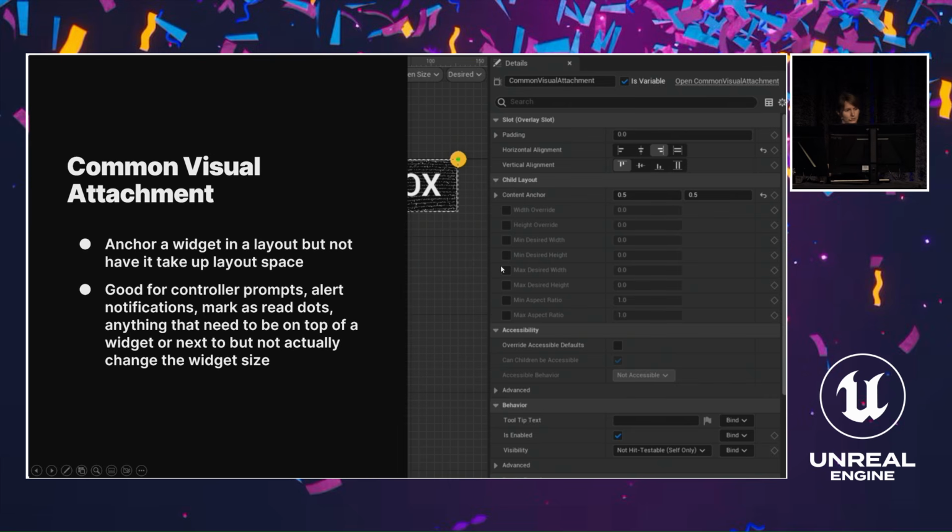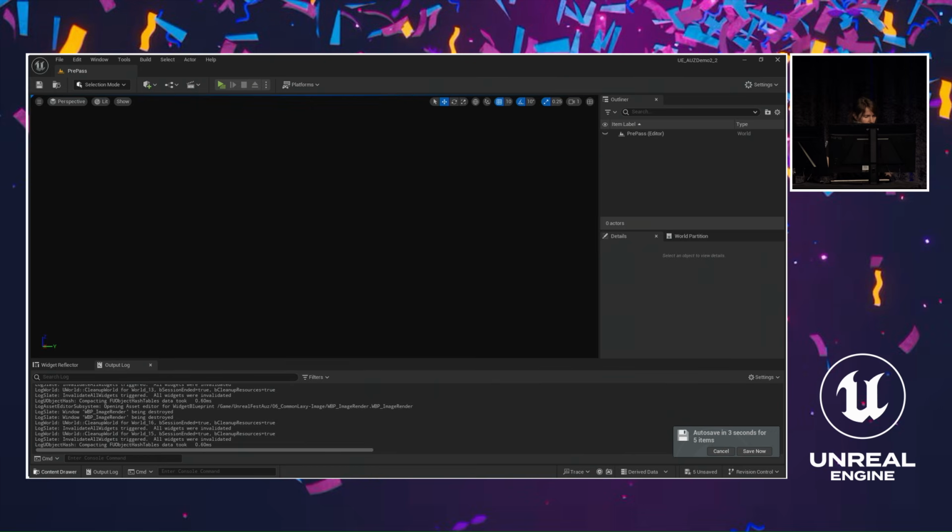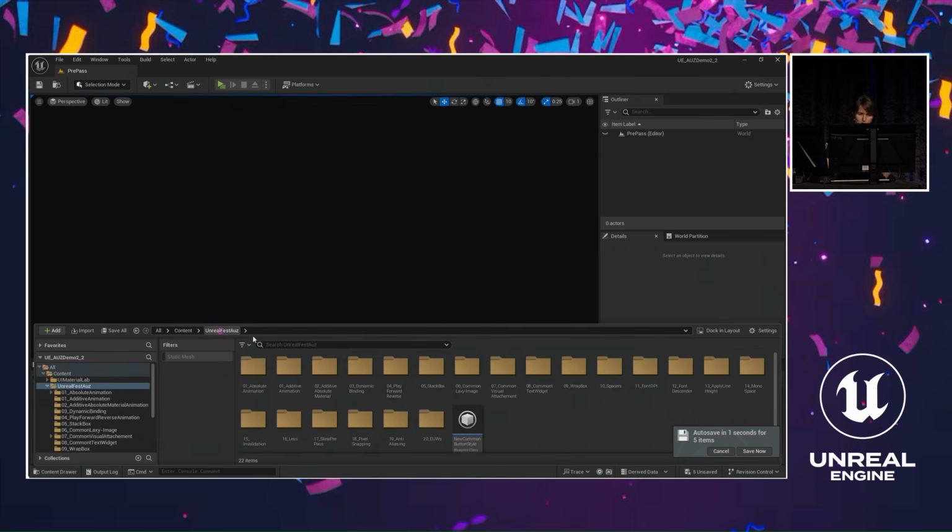common visual attachment. This one's a great widget for anchoring things when you don't want it to take up layout space. This is fantastic for controller prompts, alert notifications, mark as red dots, anything that needs to be on top of a widget or next to it, but not actually take up layout space. Now, what do I mean by layout space? We will see very shortly.